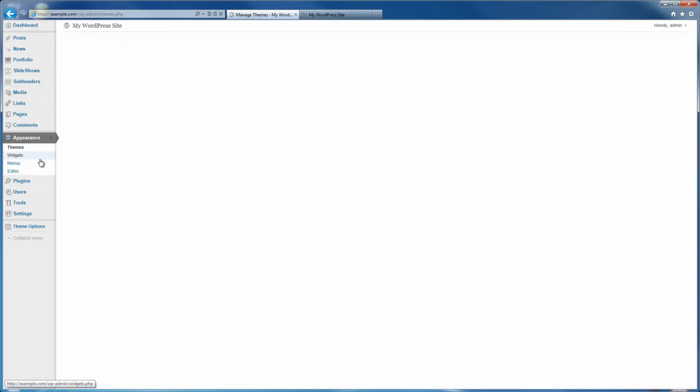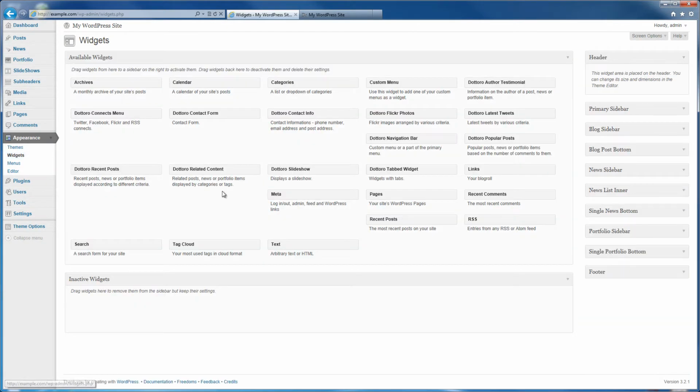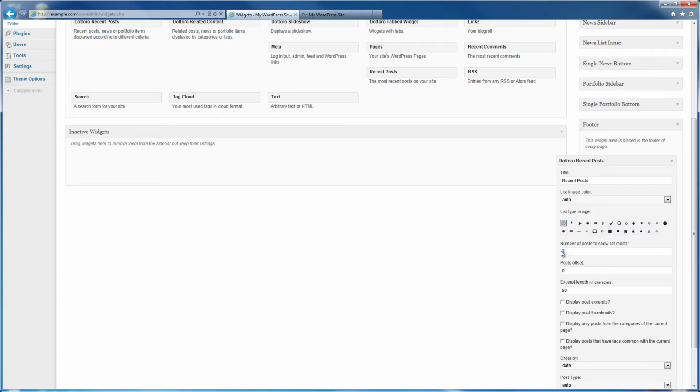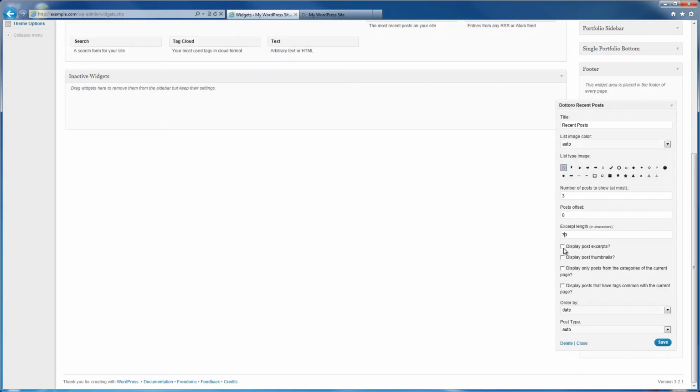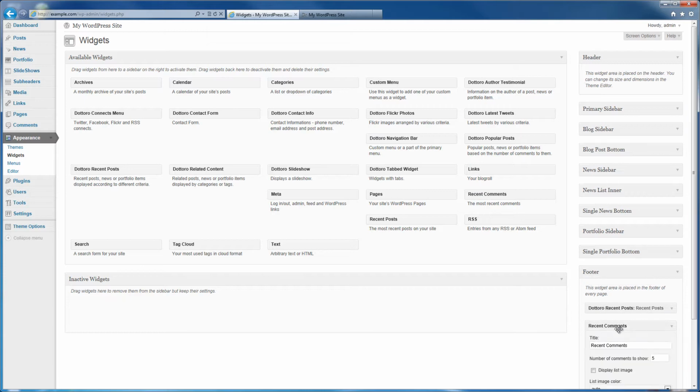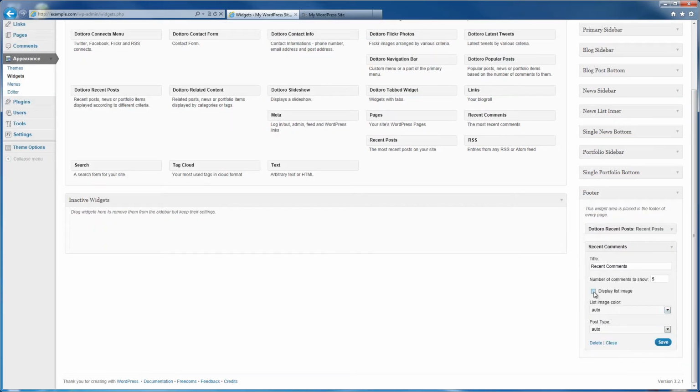I go to Appearance, Widgets, and add 4 widgets to the footer widget area. For instance, let's select Dottoro Recent Posts. I'm setting some of its properties: the number of posts to show, the length of excerpts, and I enable to show thumbnails and excerpts. Then I save. Let the second one be the recent comments, with icons shown for comments.